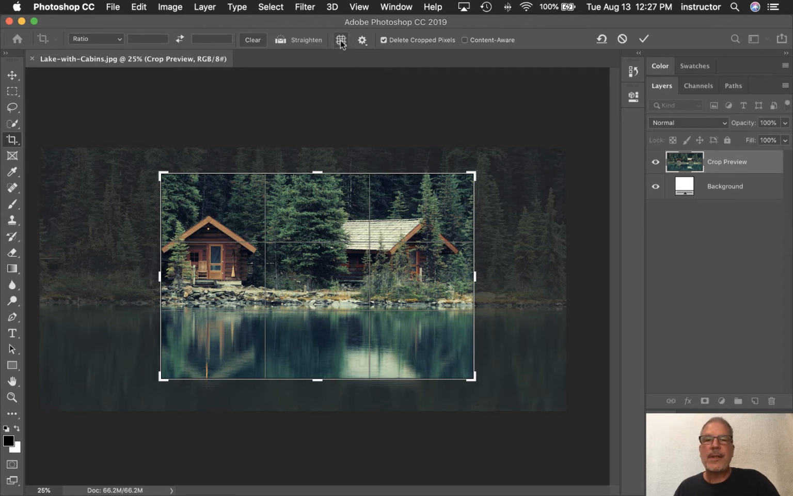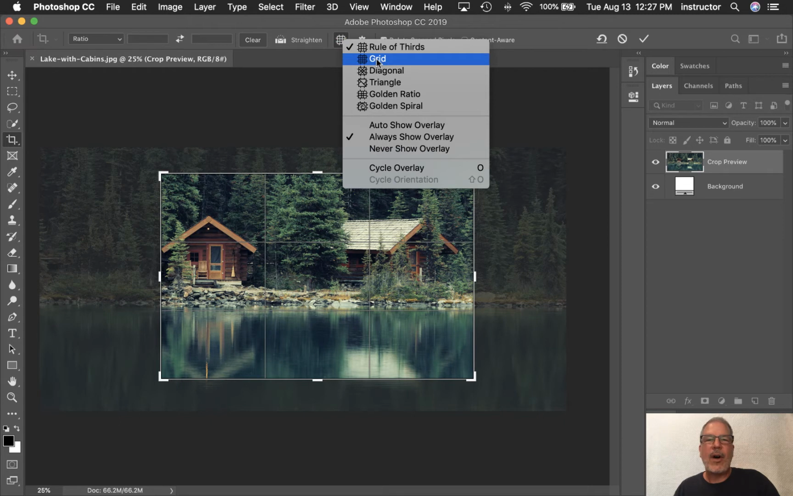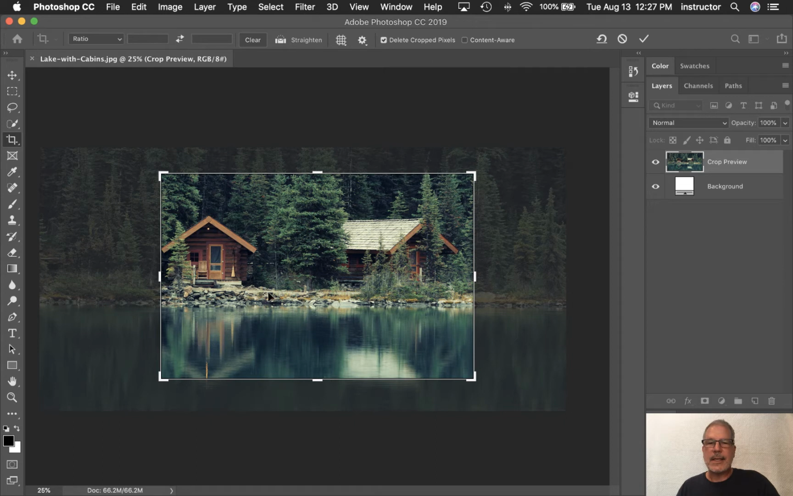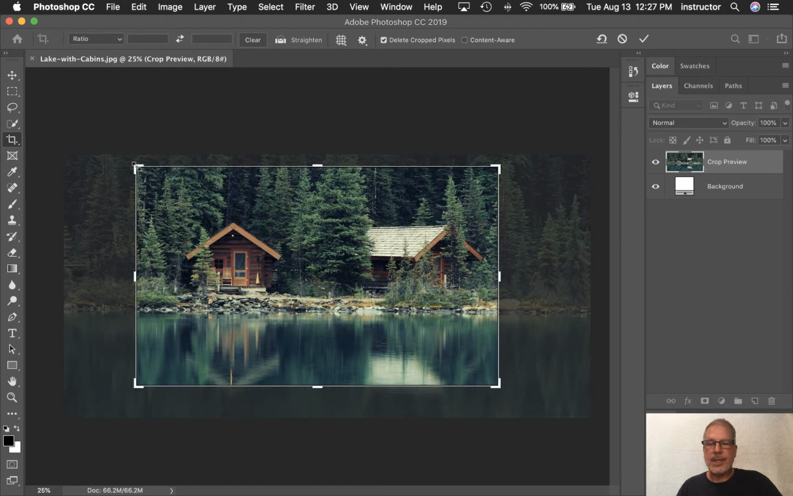So I'm going to come up to this little grid looking thing. I have all these other grids which I've never used, but they're there for you if you'd like to experiment with those. And I'm going to turn on Auto Show Overlay. What that does is it leaves it clear when I'm not dragging. When I drag, I can see them again, which is kind of nice.